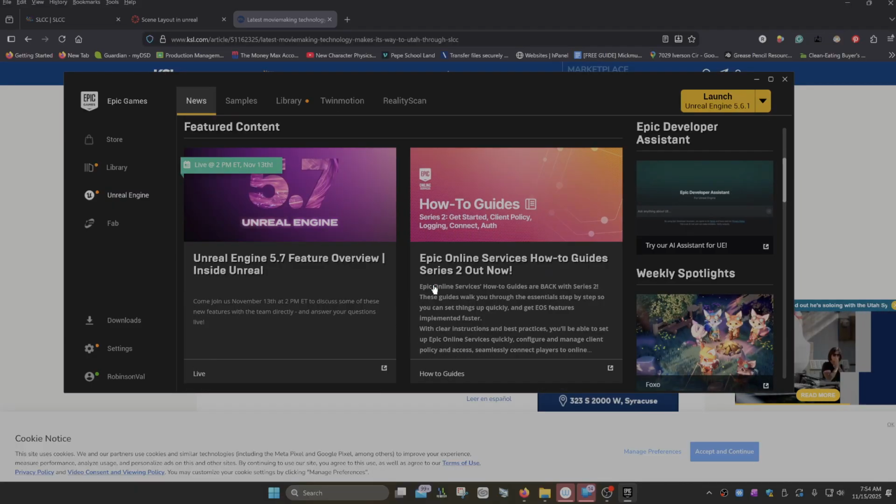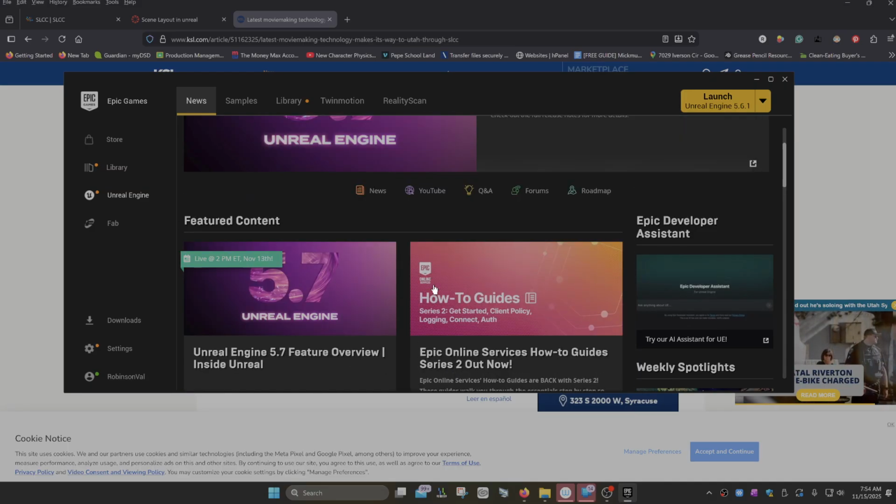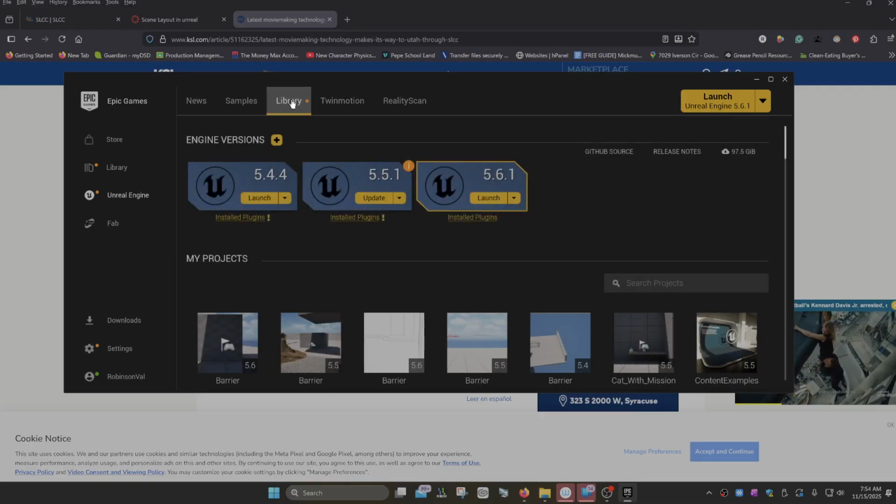And in here you'll see news and other things like that. What we want is to download the engine and launch it from here. If you don't see it over here, I have mine here and the other versions I still have. You can go to this library, not the game library, but this library up here. And in here it says what engine version you have on your computer. If you don't have the latest one, you can hit the plus sign and it will show you if there's a new one and you can install it.